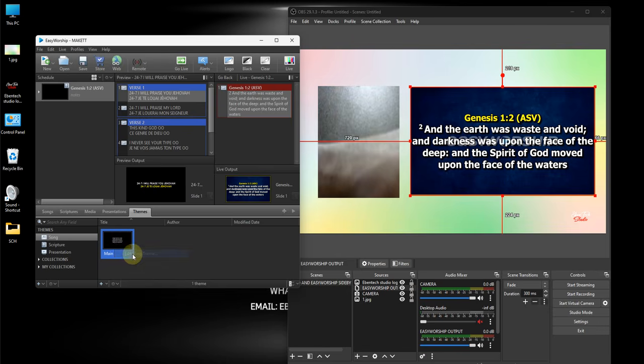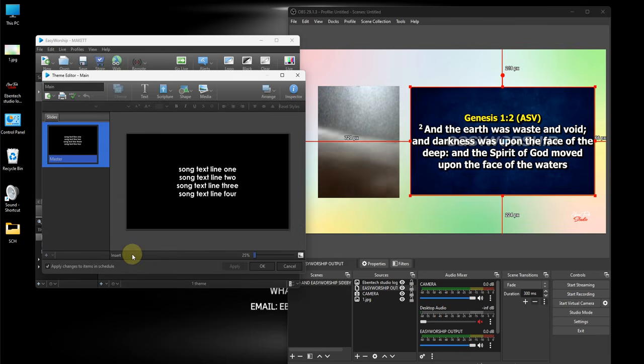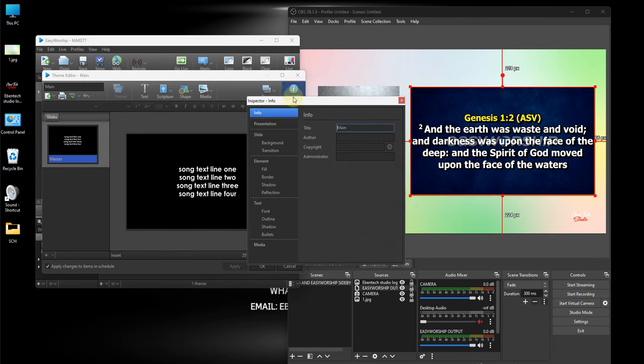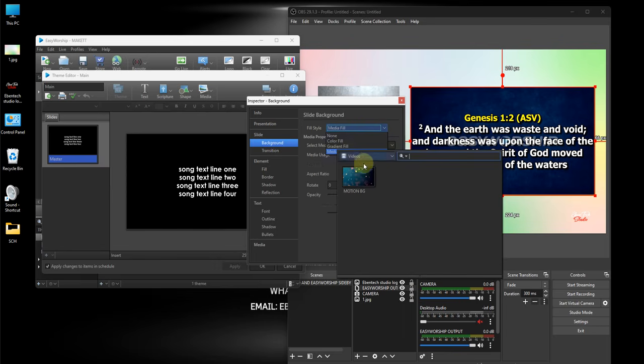So we choose edit song theme, and once we click on edit song theme, we do the same with the inspector. We click on the inspector button, and then for the main background, we change the fill style to media. Once we change the fill style to media, we can choose a video, or we can choose an image. I prefer the image over the video.